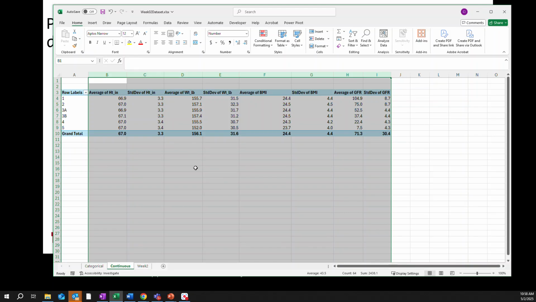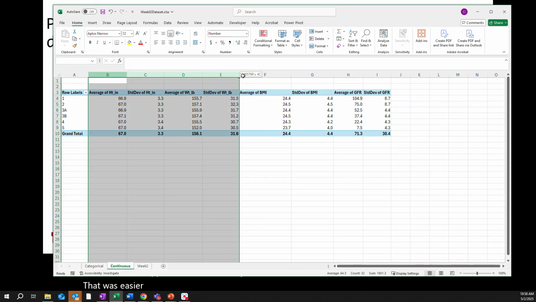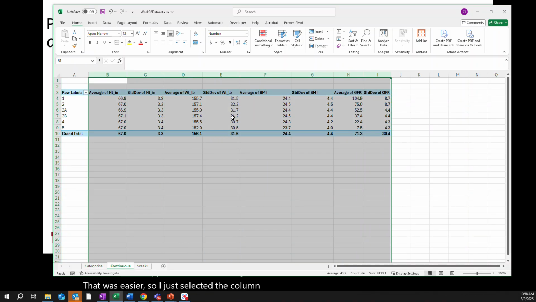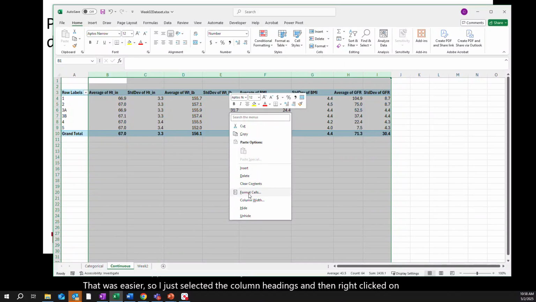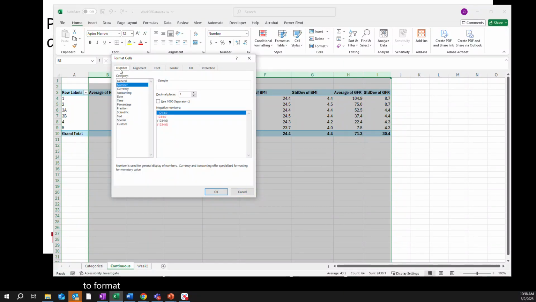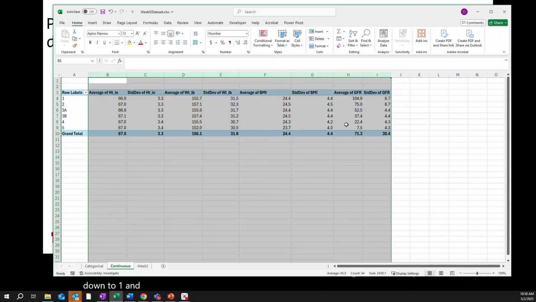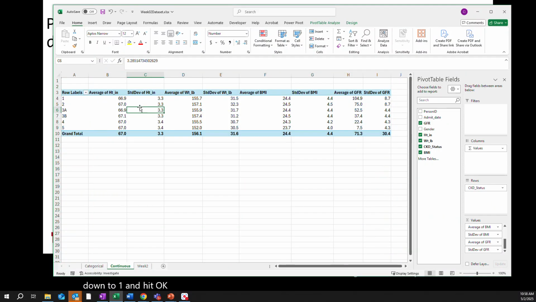That was easier. So I just selected the column headings and then right-clicked on it and went to Format Cells. And then here in number, I selected number and changed the decimal place down to 1 and hit OK. So that was easier. There's usually 3 different ways to do things in Excel. And when in doubt, Google how to do something, and usually you can find instructions.